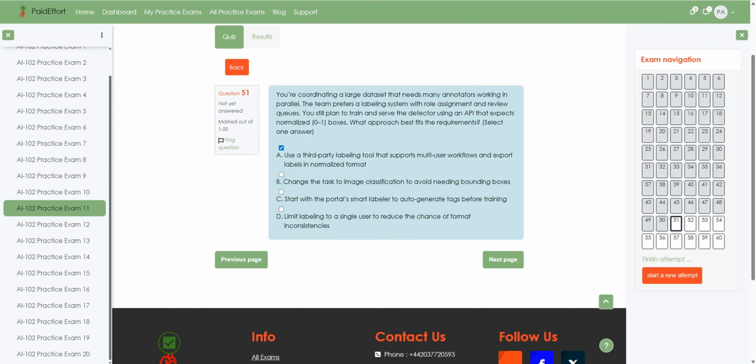By contrast, switching to image classification removes bounding boxes entirely and no longer meets the detection requirement. Likewise, smart labelers require an initial trained model and cannot replace the first round of manual labeling. Limiting labeling to a single user also defeats the goal of parallel work without solving collaboration needs. As a result, using a third-party labeling tool with multi-user support and normalized exports is the best approach.